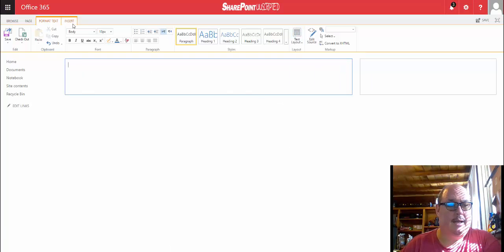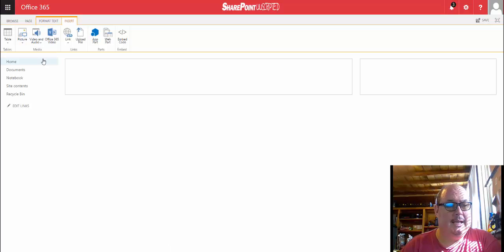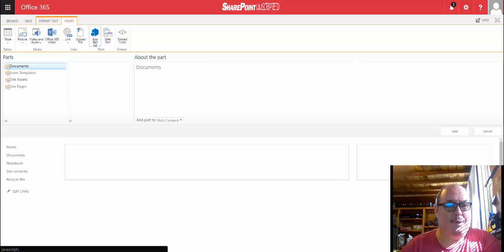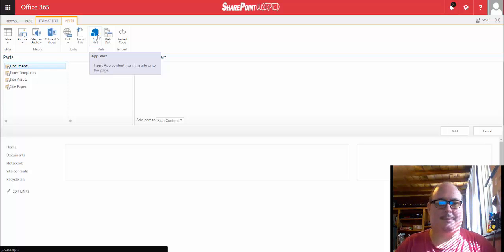And from here, I can go to Insert, and I can insert the app part to one of my libraries and stuff. The difference between an app part and a web part is that an app part is a web part, but a web part's not an app part. App parts are generated automatically when I create a document library or a list or something like that. And it does the corresponding one, so I can add content from those areas to my page.